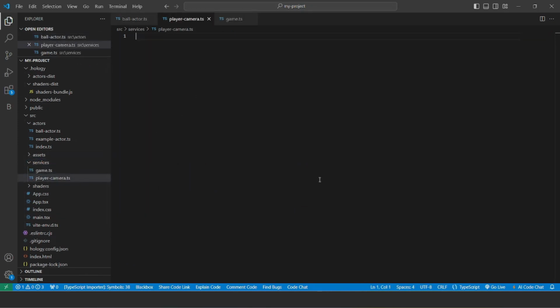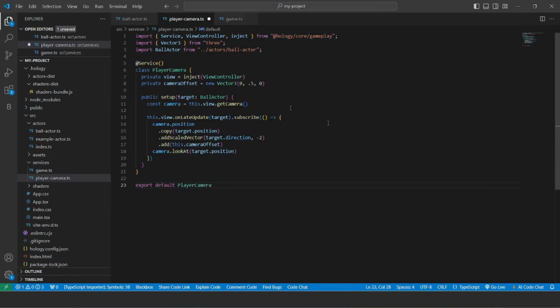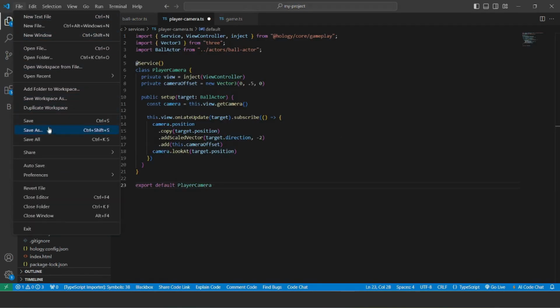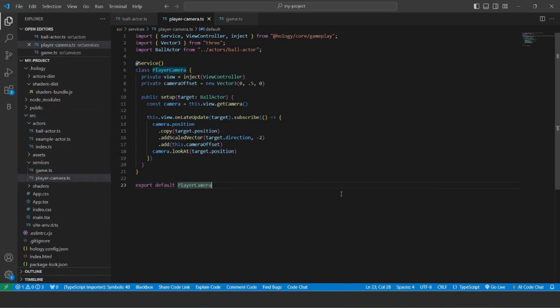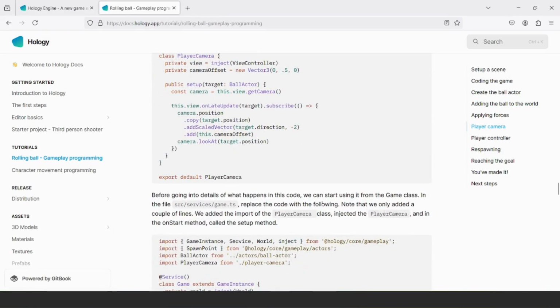Then in the new file, you copy and paste the code from the tutorial onto the editor. And make sure you save the file. And because we added player camera, now in the file game.ts, we have to import the player camera. So we have to go back to the file and copy and paste the code into the file.